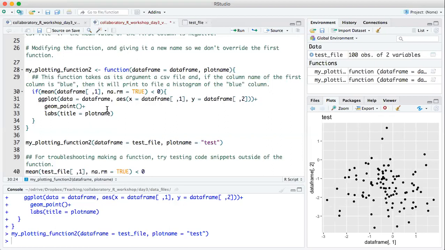Any other questions, folks? Looks like the chat's blowing up.